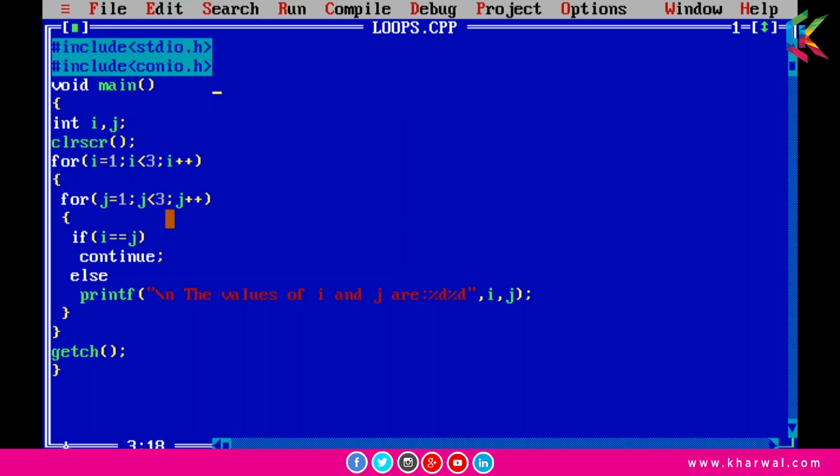The value of j will be 2, and now it will again check this condition. 2 is less than 3, so this condition will be true, and now it will again check the other condition: 1 equals 2. Now this condition will be false, and it will print the statement from the else block. Basically it will print the values of i and j, which will be 1 and 2. Now j++ will be executed, so the value of j will be 3. Then it will check this condition: 3 less than 3. Now this condition is false.